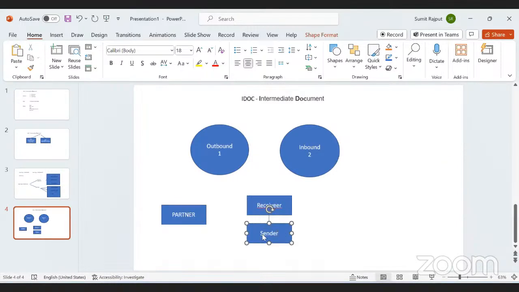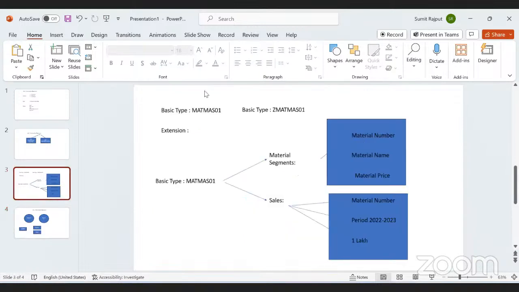We will see how to configure the partner also with the T-code. That is also important. You should know the partner profile, how to create partners in the SAP system. How will you tell the partner that I'm sending one IDOC, like I'm sending one MATMAS IDOC?